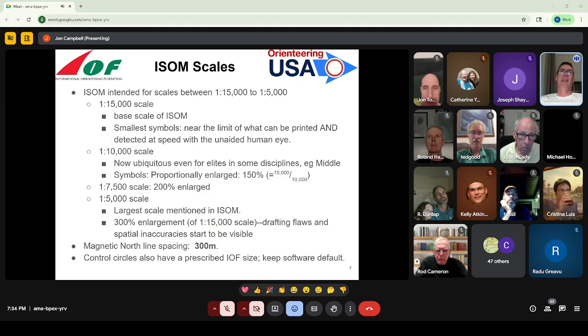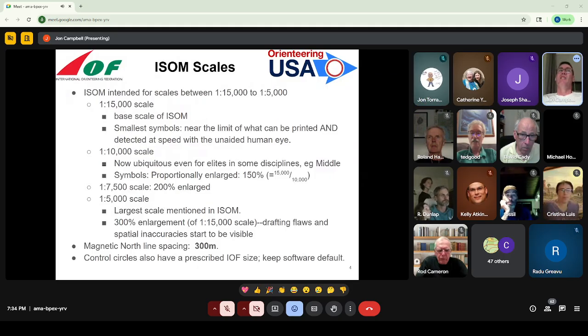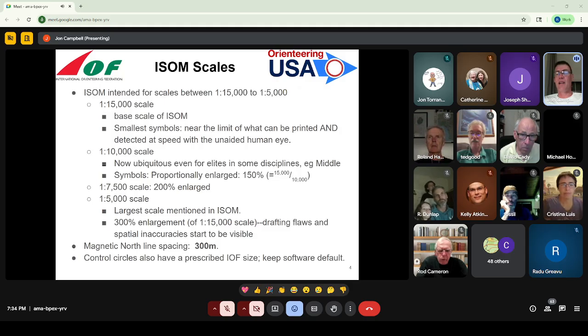And then it follows on to the other scales, 1 to 7,500 that are often used for older or younger orienteers. And then the largest scale mentioned in ISOM is 1 to 5,000, right? So that's a 300% enlargement, and it starts to look like a crayon drawing, right? You start to see the flaws that any drafter is going to have in there, which is why it's really not intended to go beyond that.